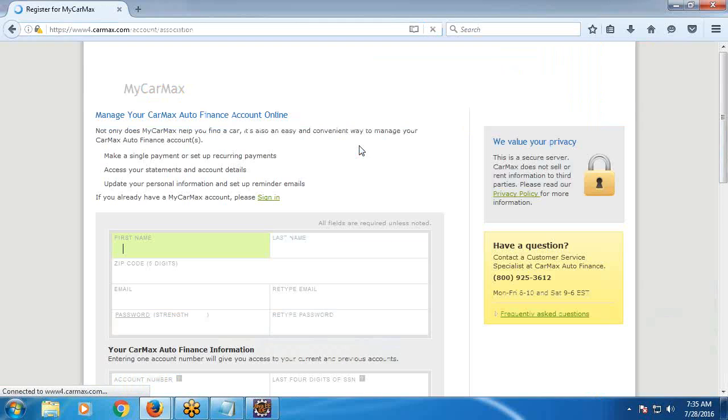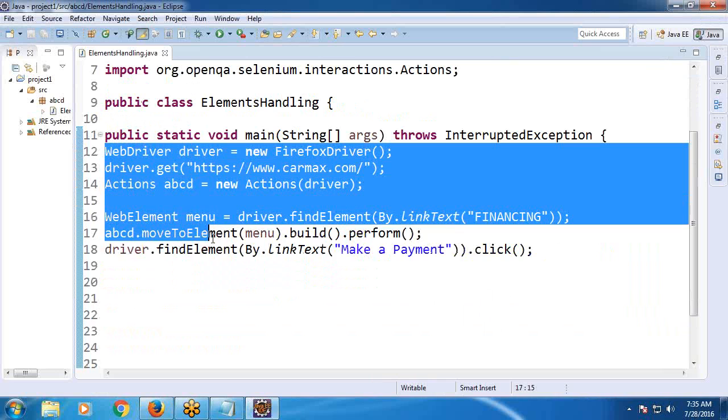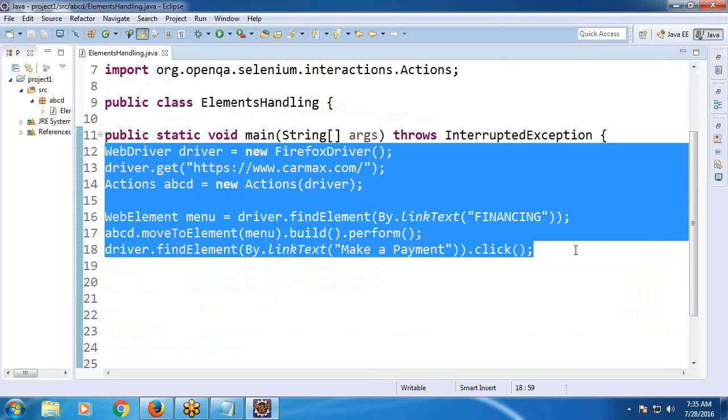Financing, make a payment. Observe. Redirecting now. This page, make a payment. Okay, Praveen Rao? Yes, sir. Next, let us come to another topic, handling multiple browsers.